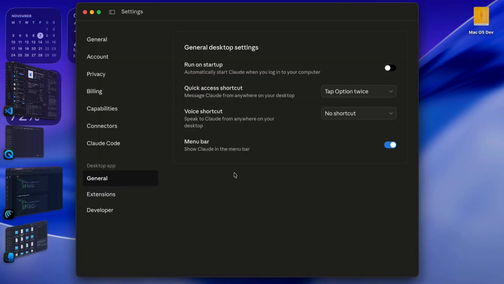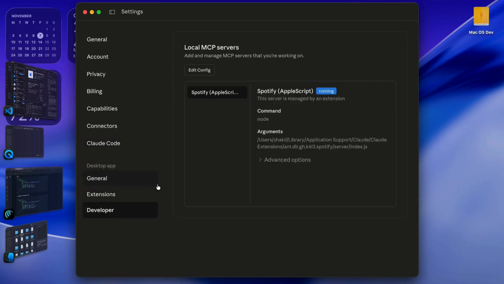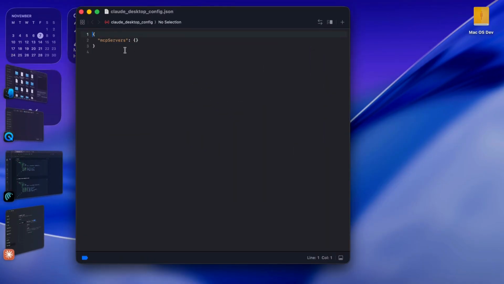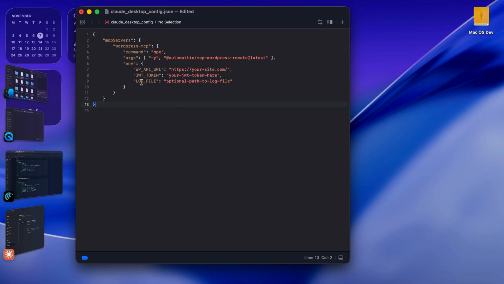And from there, you can go to the Developer section and click on this Edit Config file under the Local MCP Server section. If I open this, you can see it's an empty file. Basically, there is no MCP server configured currently. So you can select all this code and paste over it with the code that we copied now. And we need to change two things here. First, we can remove this log file, that's not necessary.